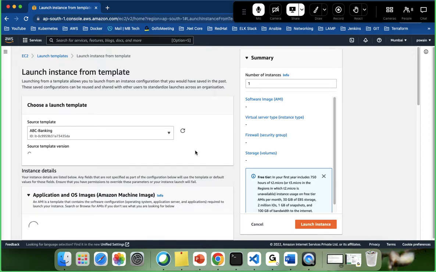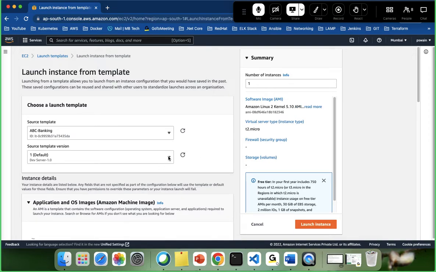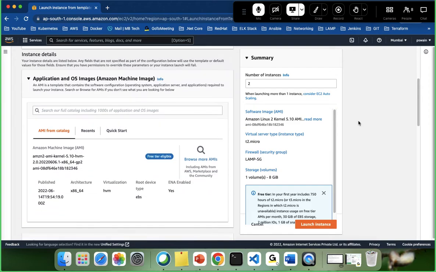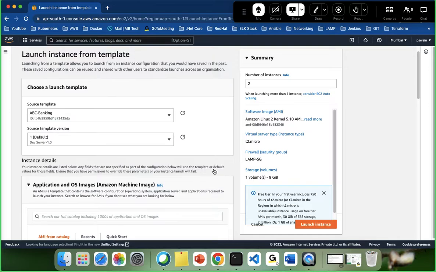Select the version. This is version 1, and I can create 2 instances now. Number of instances I need, suppose 2. Then we can simply go ahead and do the launch instance, but I'll not do it. It will create 2 instances with the same setup. Now I need to change something to demonstrate how the application load balancing works.